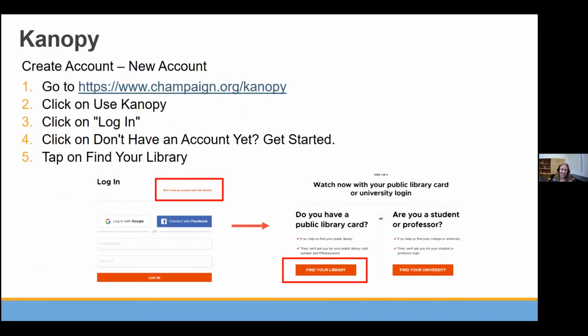All right. So to create an account, for a new account, you can go to champaign.org/Kanopy, then tap on Use Kanopy, click the login, and then you'll come up to here. And if you had an account, you could log in down here with an email address and password. But if you don't have an account, you're going to hit Don't Have an Account, Get Started up here at the top right.